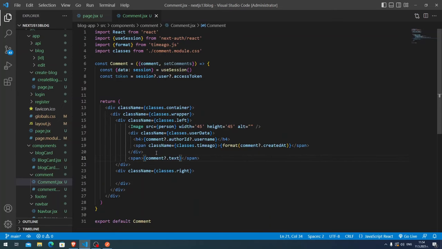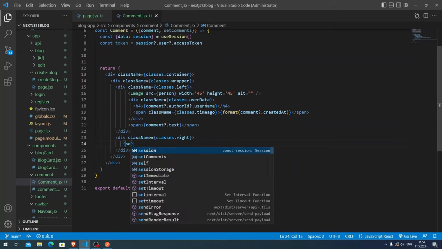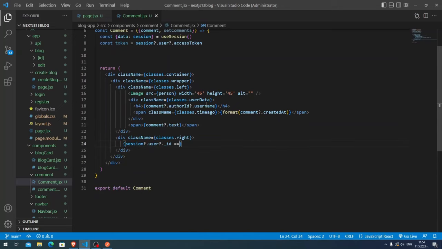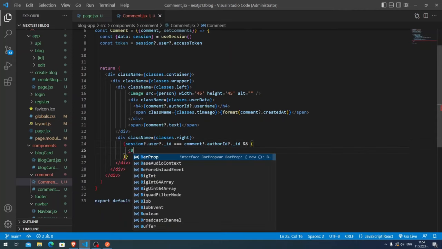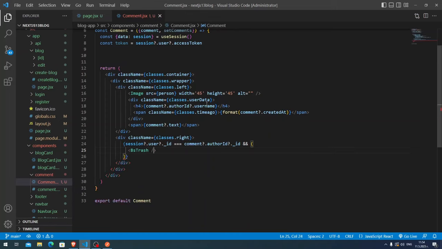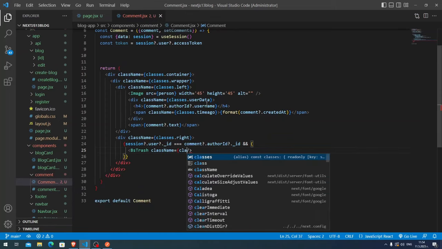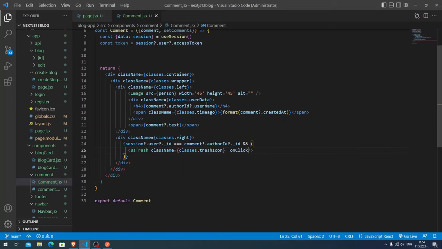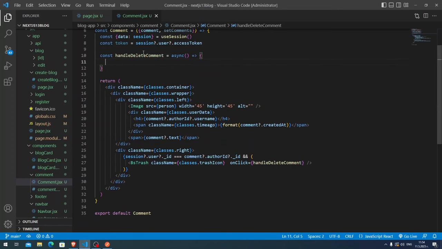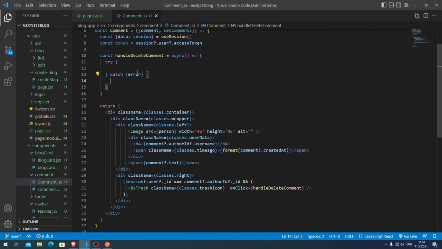So here comment.text, and here inside the right side, I'm going to check if session?.user?.id is equal to comment?.authorId?._id. This means that we are the author of the comment, so we have the access to delete it. So here BsTrash, and here className is going to be classes.trashIcon, and then onClick is going to be handleDeleteComment. Okay, so let me declare this function async, and then try catch, and here console.error.